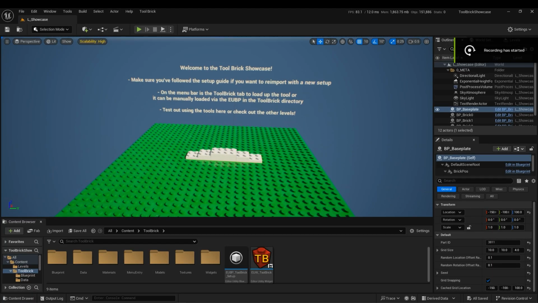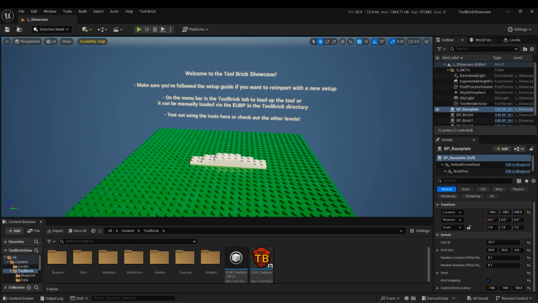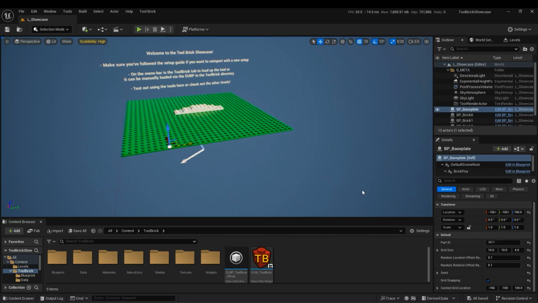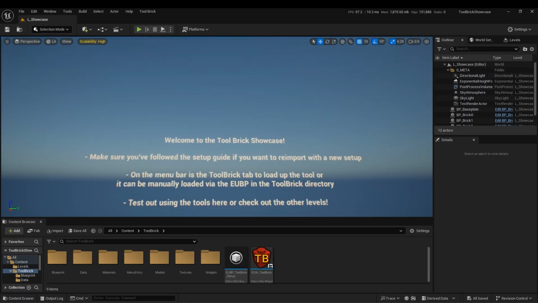This is the Toolbrick showcase video. I'm going to explain how the tool actually works, what it's capable of, and let's get into it.